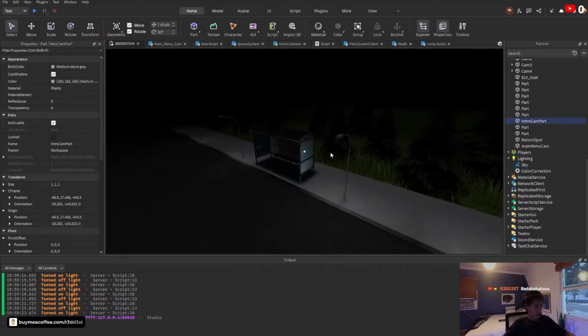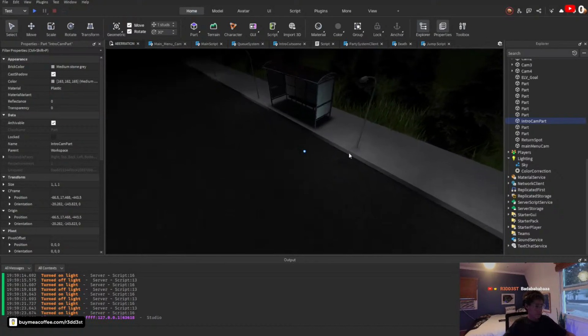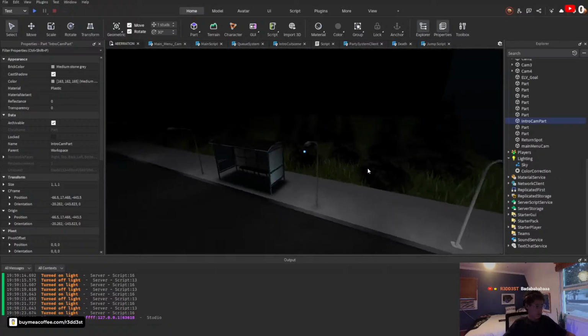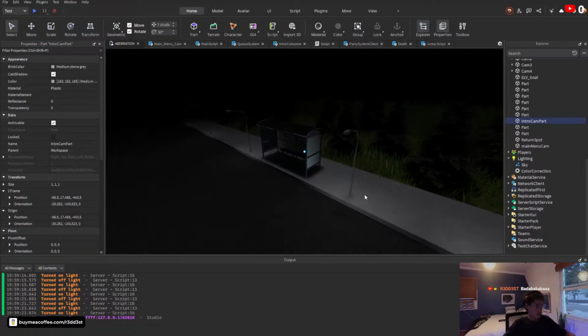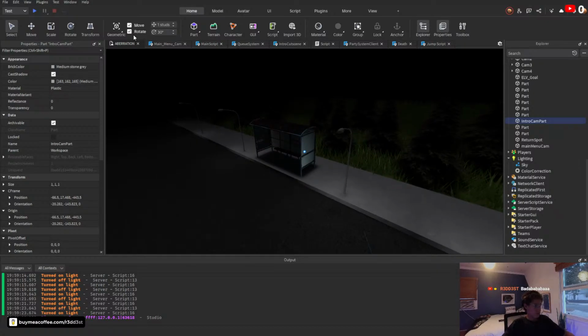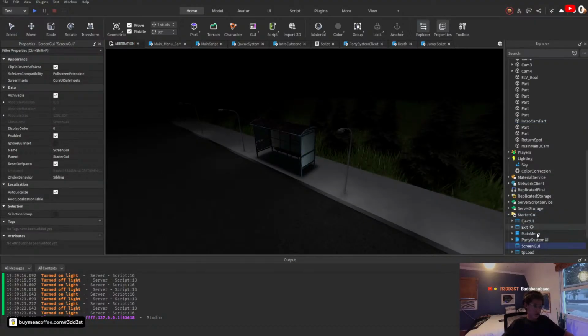GUI. So this is basically what it's saying. Like this. So I'll make text on this side because it's darker over here. A good contrast. Just do screen GUI. Menu.